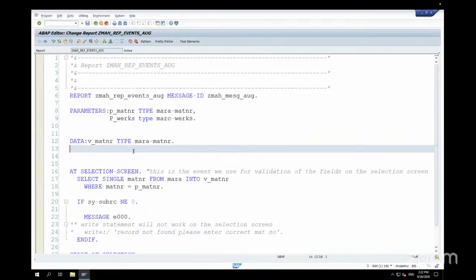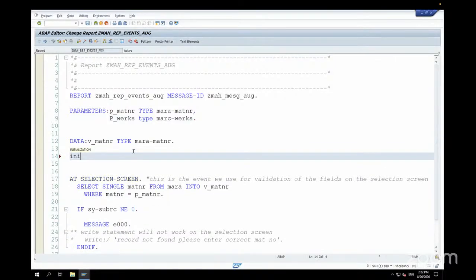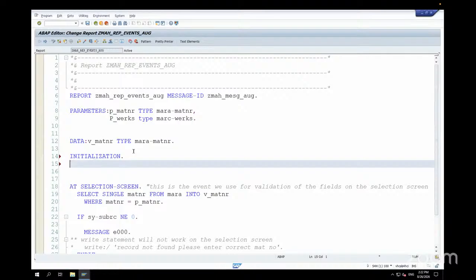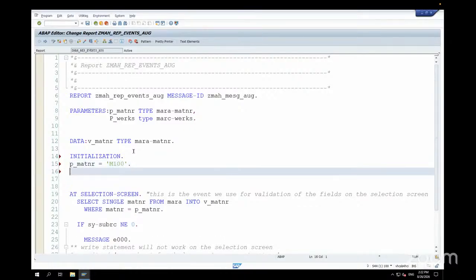There is one more event, initialization, here. You can go here: P_MATNR is equal to material number. You give this and execute and tell me what is happening quickly.